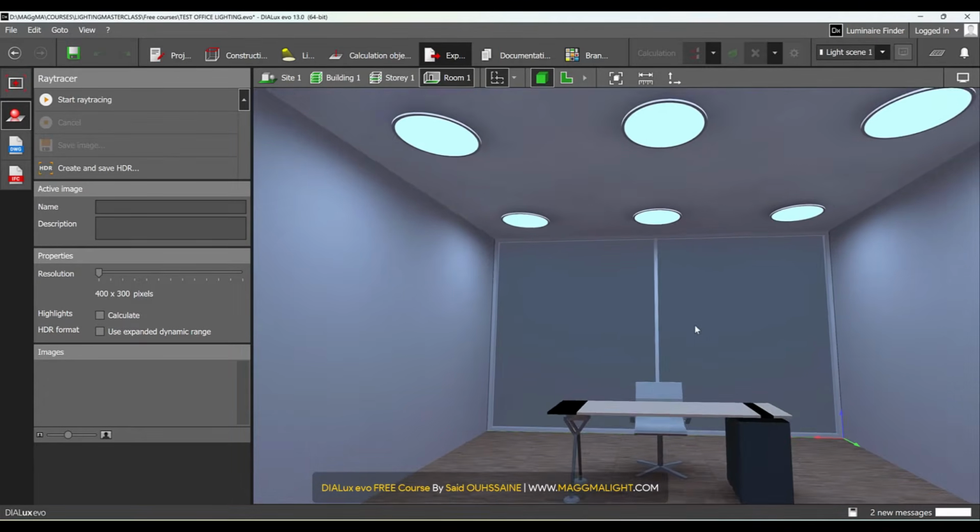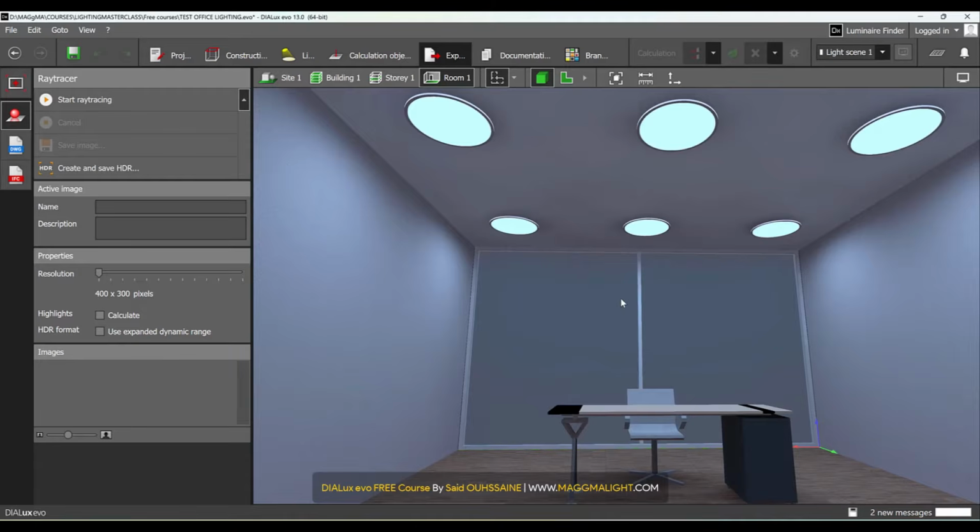For example, here this window looks normal, like a 3D modeling of a window. But if I start ray tracing for this view, it will look more realistic than this. So let's go to properties, resolution, let's make it as high as possible, 4K. Then I want to calculate the highlights as well. For the HDR, I don't need it here. I will now start the ray tracing and you will see the result.